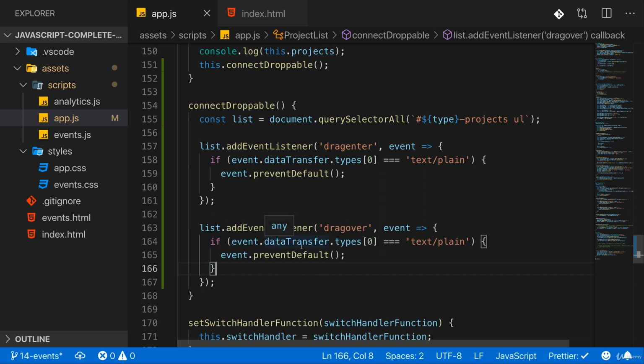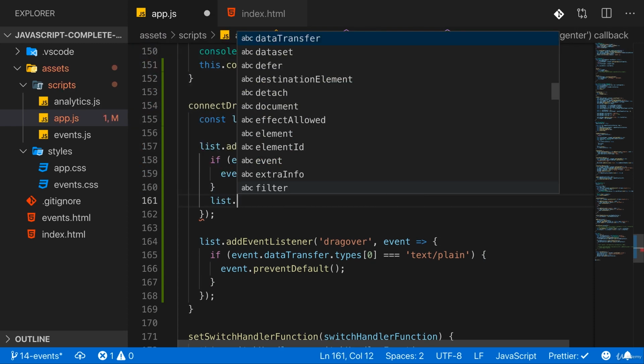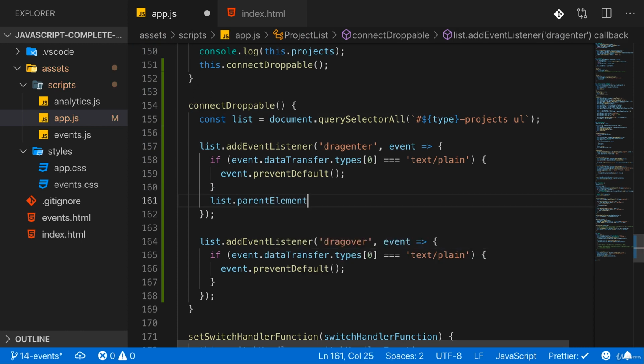Because right now we could drop an item there, but we don't really see that it's possible. Now, to give the user some feedback, I'll go to drag enter here. So when we first enter this unordered list, and in there, on the list, to be precise, on the parent element of the list, which is the section, I'll add a class with classList.add, which should be droppable. Now this class doesn't exist yet, we have to add it.